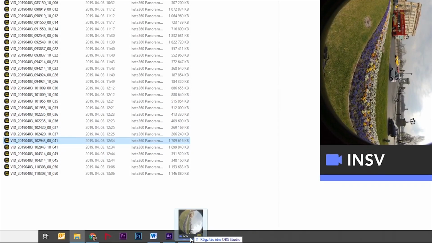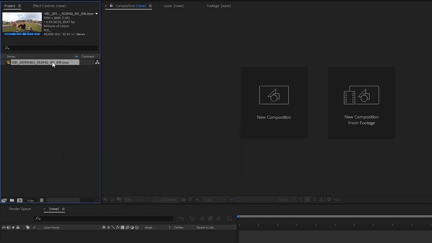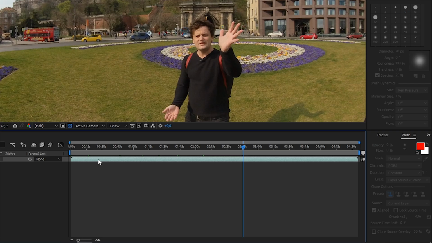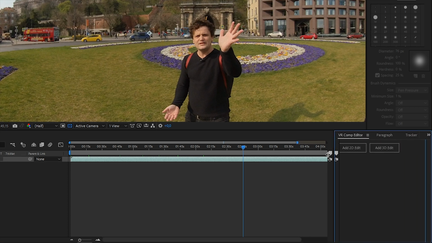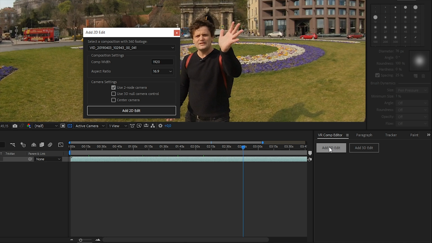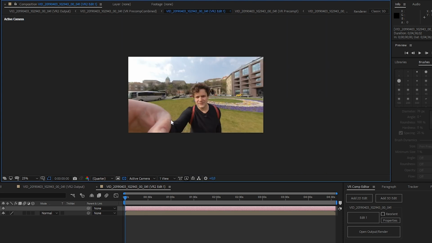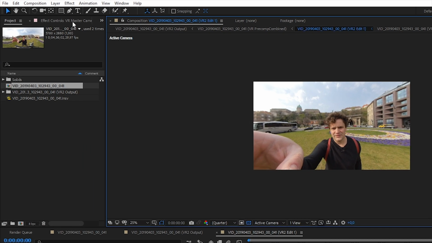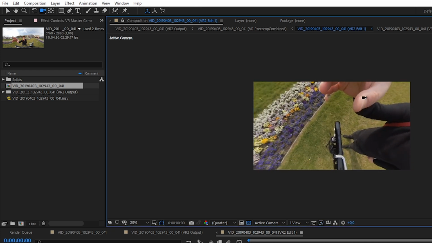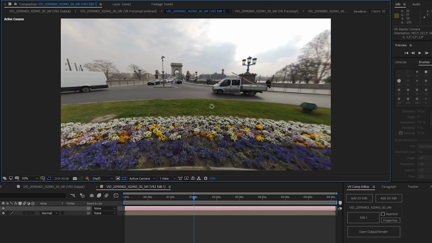First I open After Effects, import my video and create a composition. Then I click on the video and search for the VR Comp Editor tab. I click on Add 2D Edit, and Add 2D Edit again. Now as you can see, the flat preview turned into 360, but to look around in 360 I have to switch to the Unified Camera tool. And now I can freely turn in any direction, and of course I can look down, checking out the nadir.